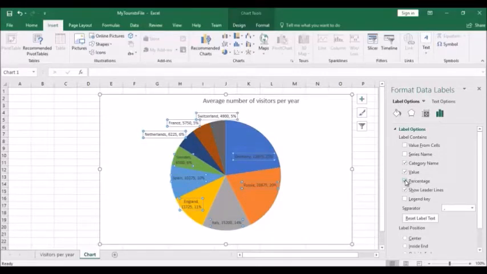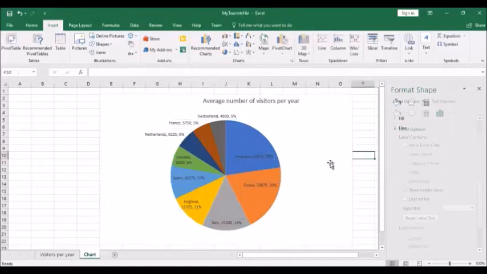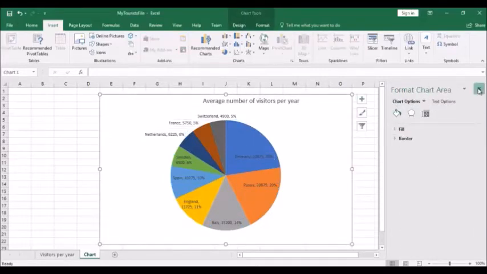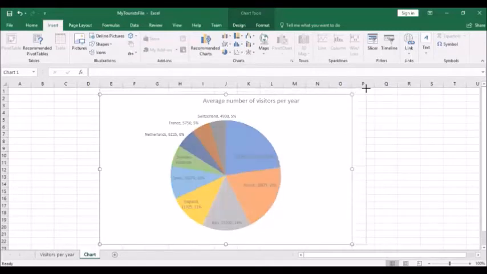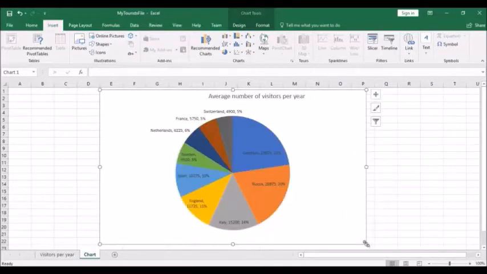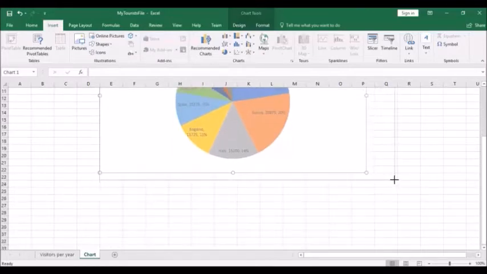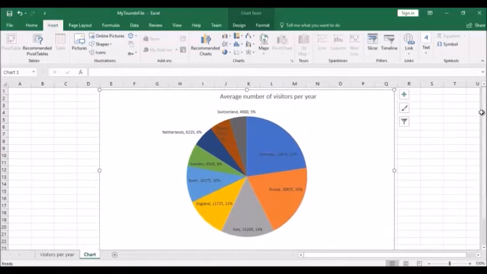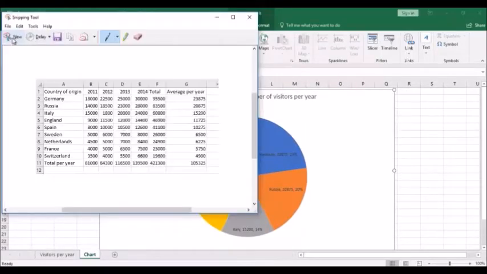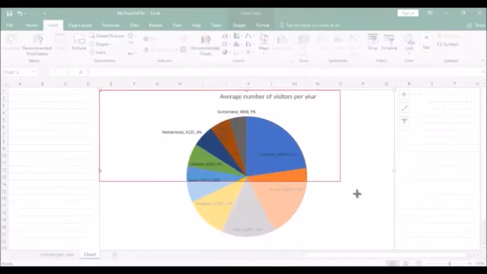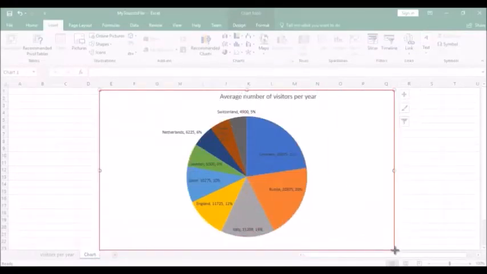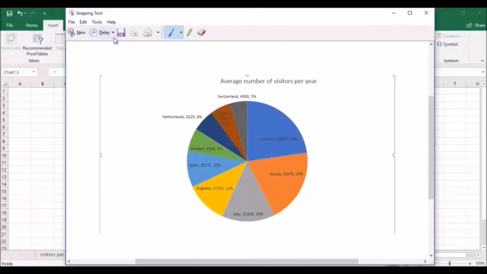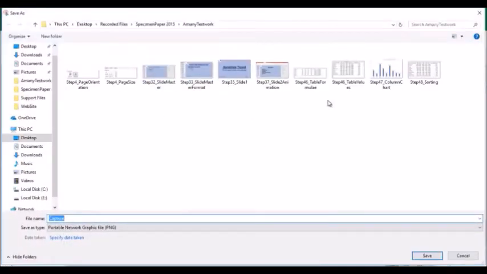Take a screenshot evidence showing the pie chart. Okay, I'm going to resize it a little bit to make everything clearly visible, and then take a screenshot evidence using my snipping tool. All right, save it under the name step 49 pie chart.